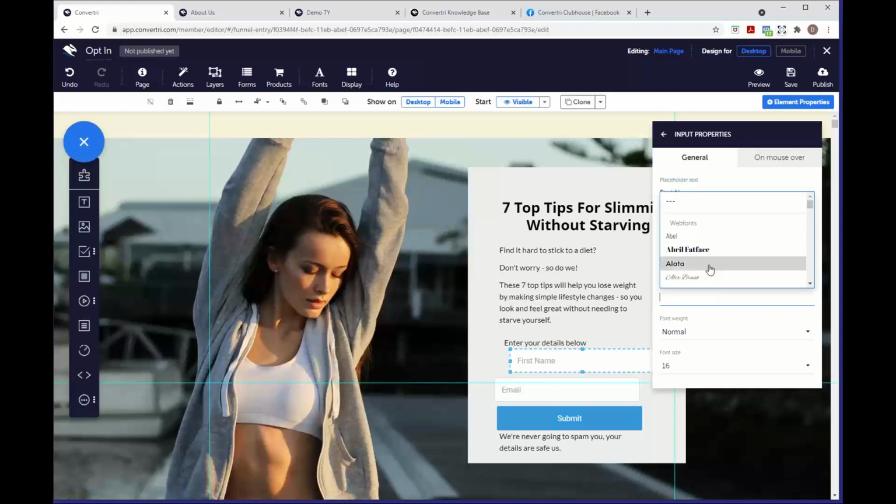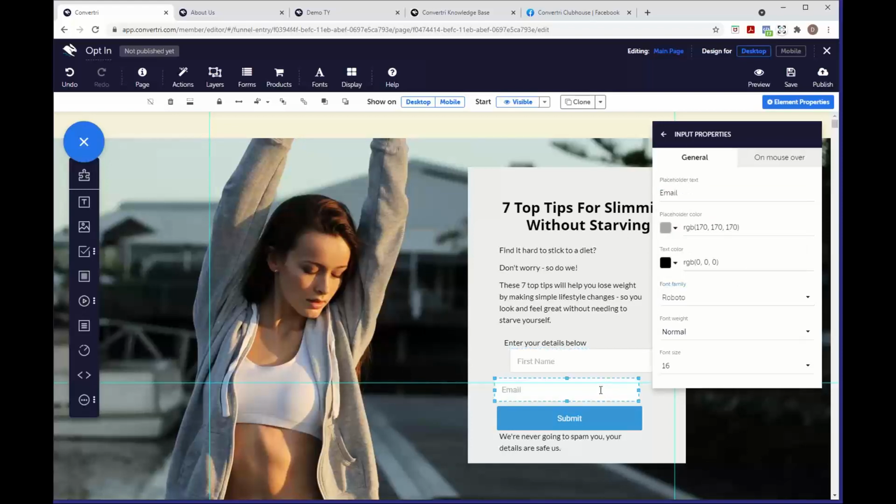And I can change the font family so that it matches the fonts that I chose in my default text styles. So in this case, that would be Lato for both the first name and the email.